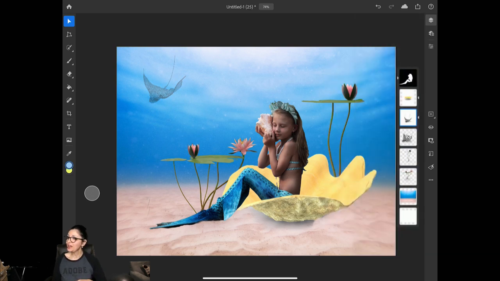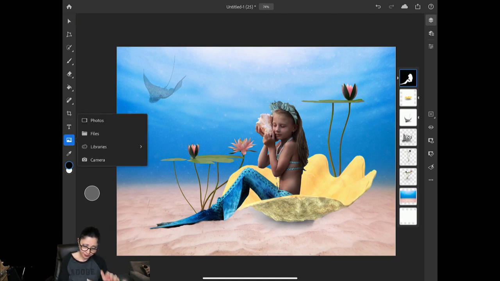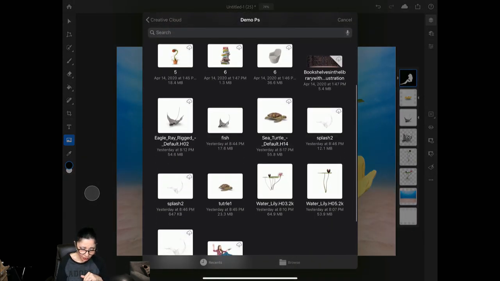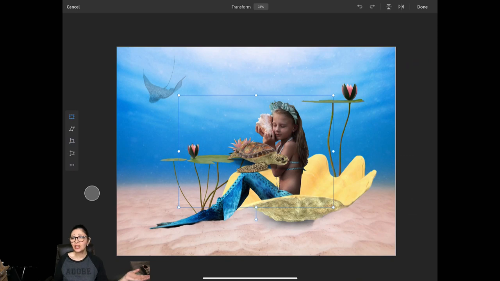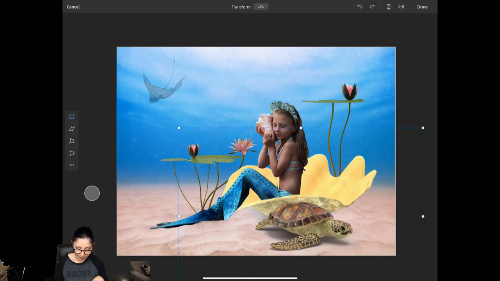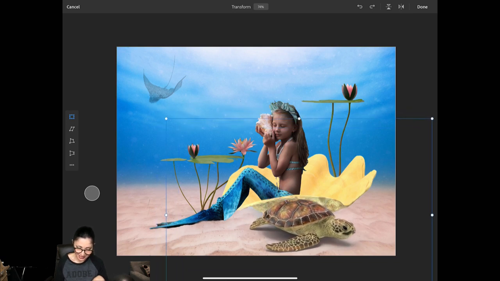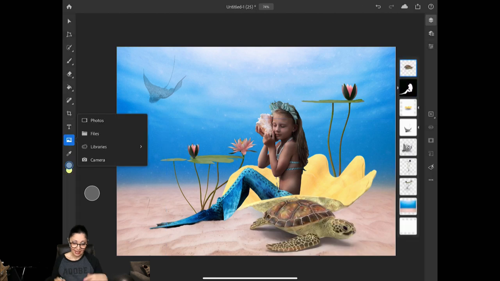Look at this, guys. Now, what I will do, I will highlight my top layer, my mermaid layer. I will click on image icon one more time. I will click on files, and here I have this turtle. I will click on it, and just like this, I will scale size up, and I will reposition it in front of my mermaid. A little bit bigger, just like this, and I will click done.